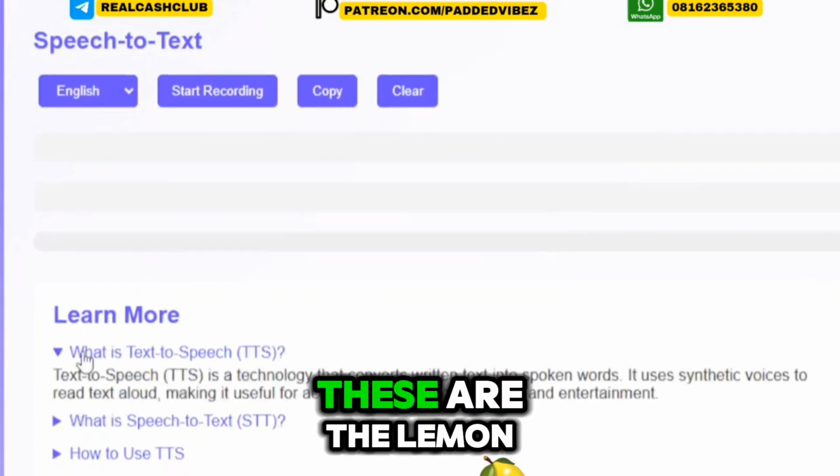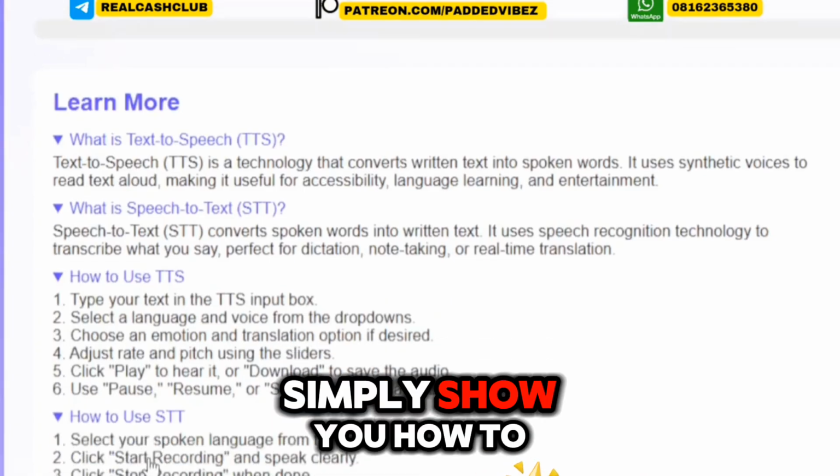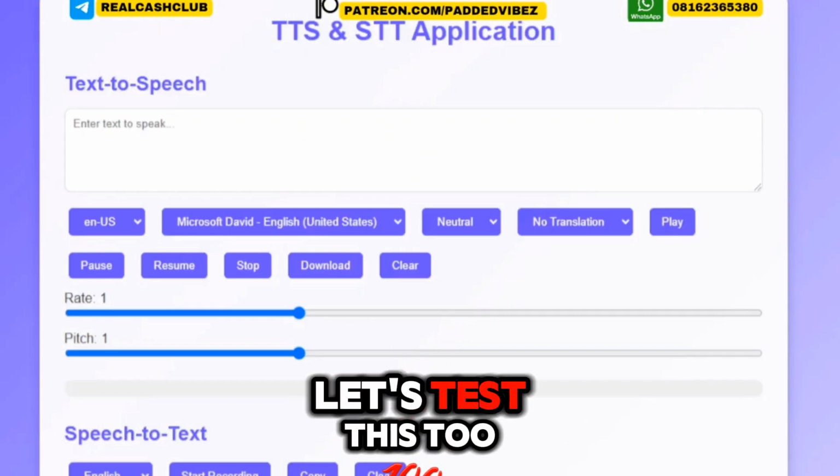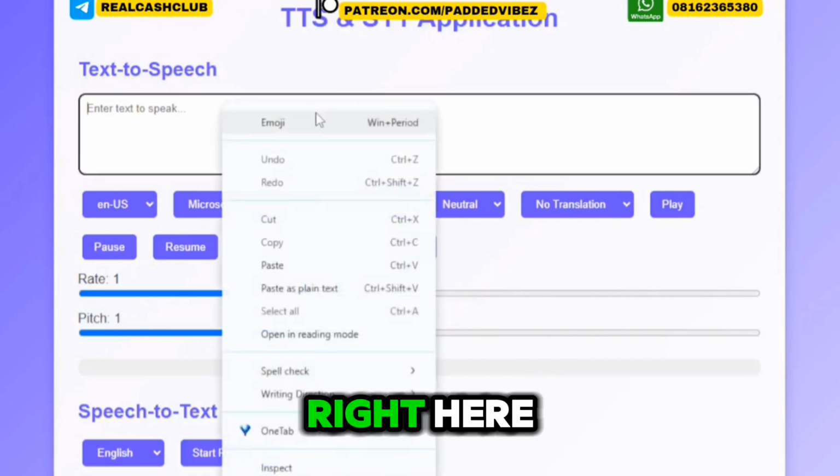And you can see right here, these are the learn more buttons on this very tool, which I'm going to simply show you how to build. So let's test this tool. Let me just copy it from here, come back here, paste it right here.